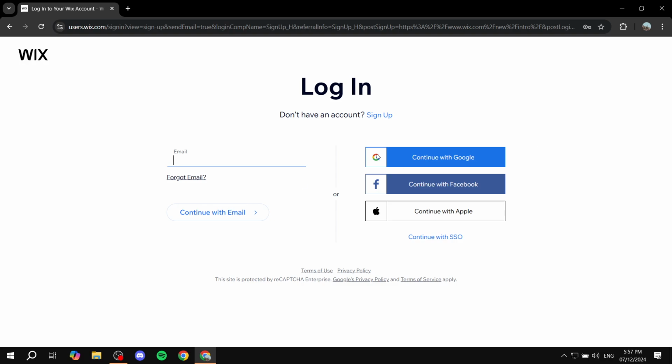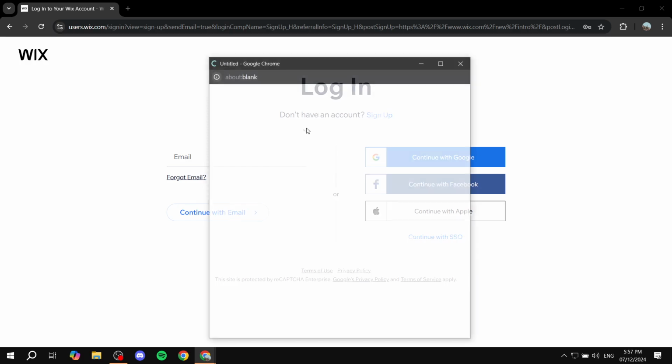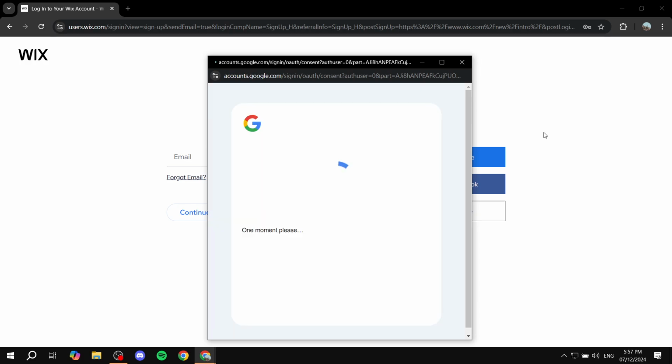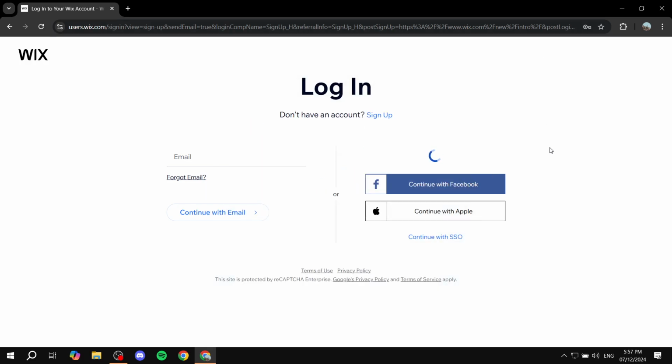But anyways, in the login screen, obviously, if you did sign up with Google, you need to continue with Google. If you did sign up with Facebook or Apple, you will need to continue with them as well. But if you just signed up with your email, you will need to also just go ahead and put this in, and you will need to just continue with email. So go ahead and log in any way that you actually signed up with. In my case, I did with Google, so I'm just going to sign in using Google.